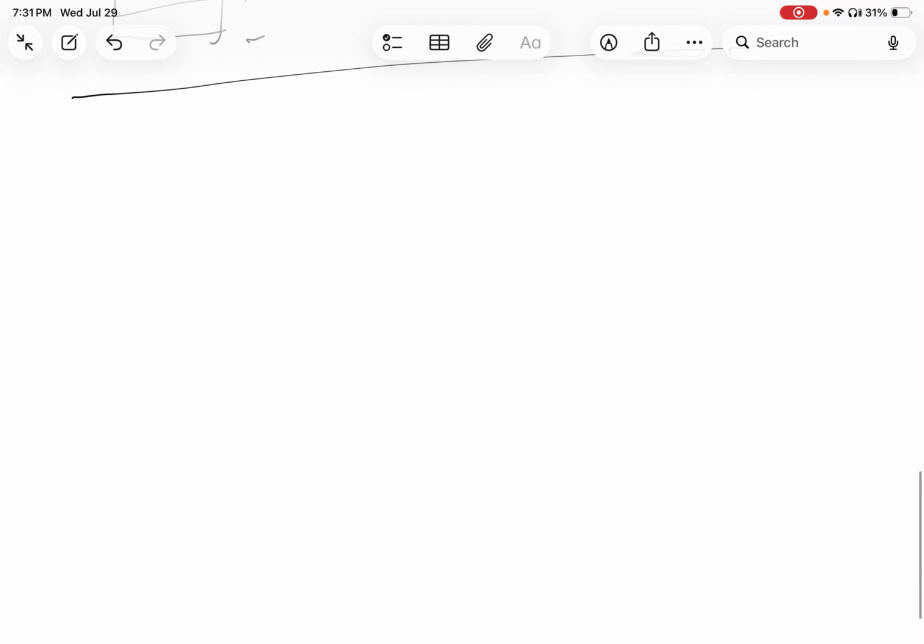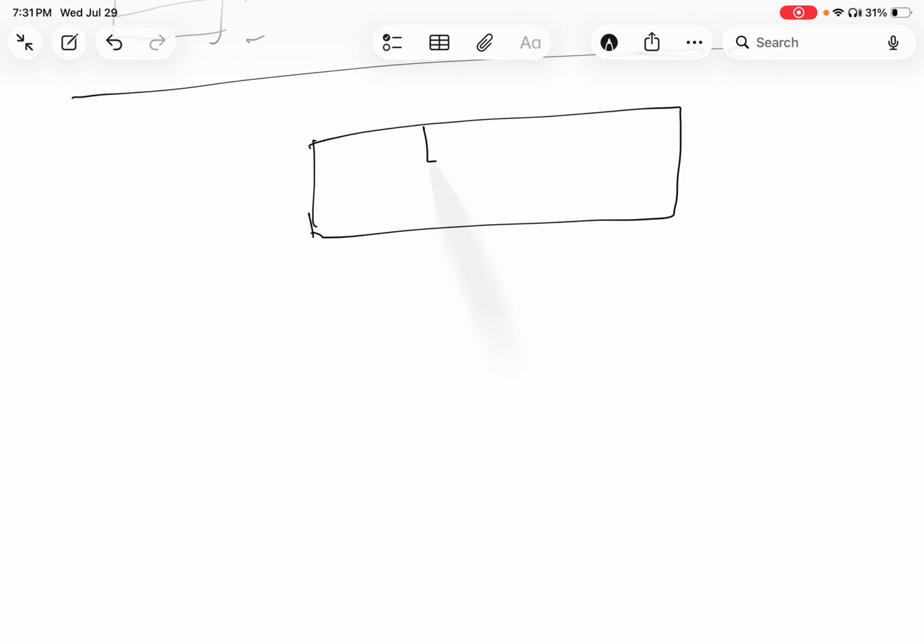And now we will look at some important concepts. For example, we have a memory area, and this memory area is created only by the JVM.